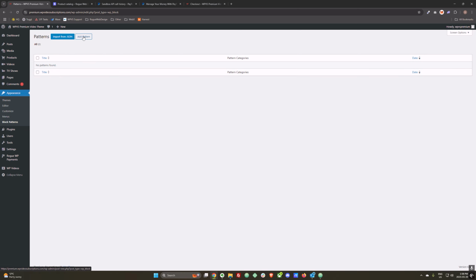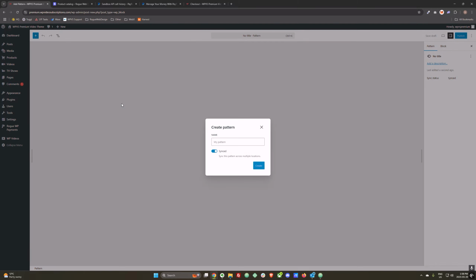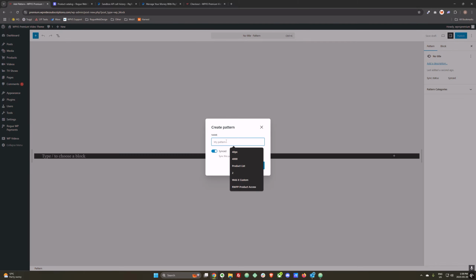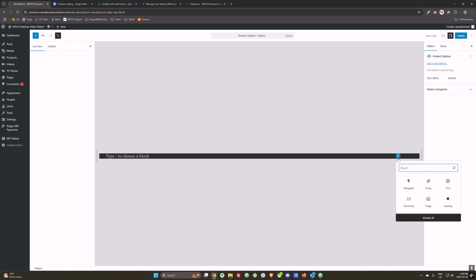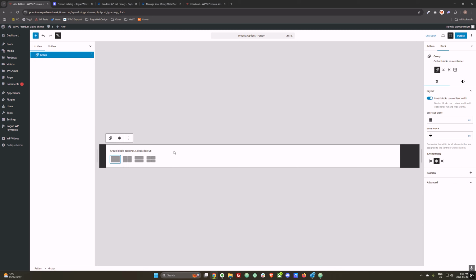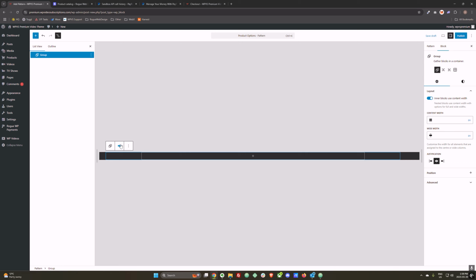And by doing it this way, you can basically make changes to this layout and then it would update across your entire site. So I'm just going to say product options and keep this synced. Say create. And now you could do this on a page itself if you wanted to. It doesn't have to be a pattern like this. But again, it just simplifies any updates you need to make later.